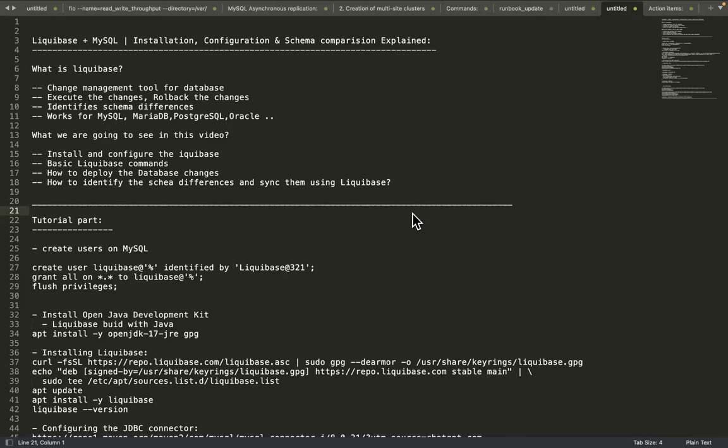And moreover, we will see how to compare the schemas between two servers, how to identify the differences, and how to make them sync. So all these things we are going to see in this video. This is completely from a tutorial point of view, the demo thing. So let's start with what is Liquibase.